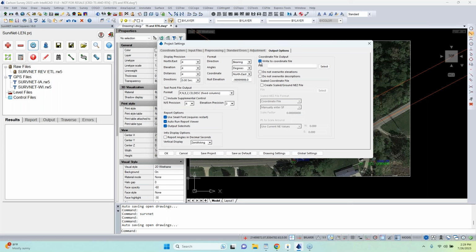I actually leave it off. And the reason for that is every time we do an adjustment in the background, right next to the SurvNet project, there will be a comma delimited text file. Well, it depends on your settings, but there will be an output file with a .nez extension, and that will have your adjusted coordinates in it. And when I'm done with my adjustment, I use that file and I just import the points into Carlson and use them. But a lot of people want to have a ground coordinate system.